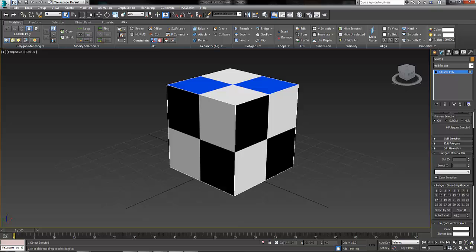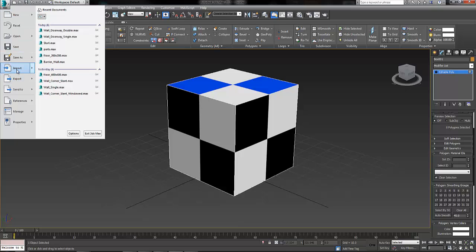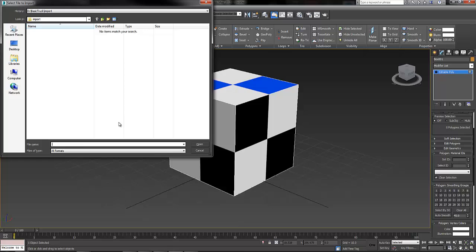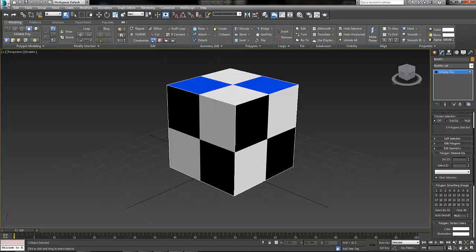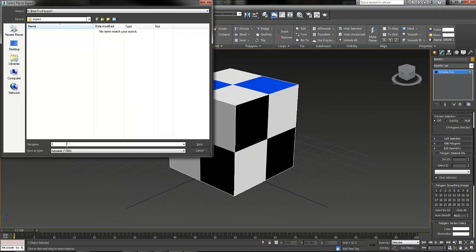And let's export this. I'm just doing my boxy fun. Yay. Oh, I accidentally pressed import. Sorry about that. I want to export. And let's do this. Boxy fun. Woo. Save.